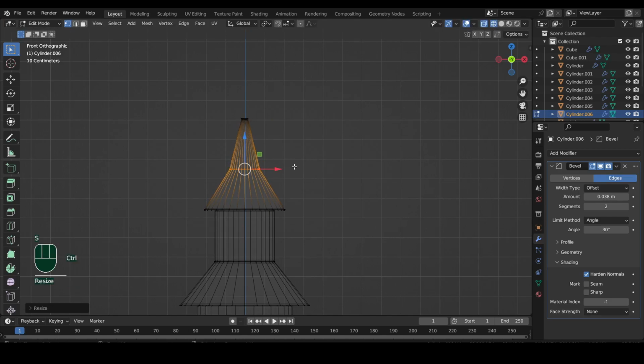Then to make the curve smoother, press Ctrl plus B to bevel. Move the mouse and scroll the mouse wheel to adjust the number of segments. Once done, you can adjust these settings in the operator panel as well.